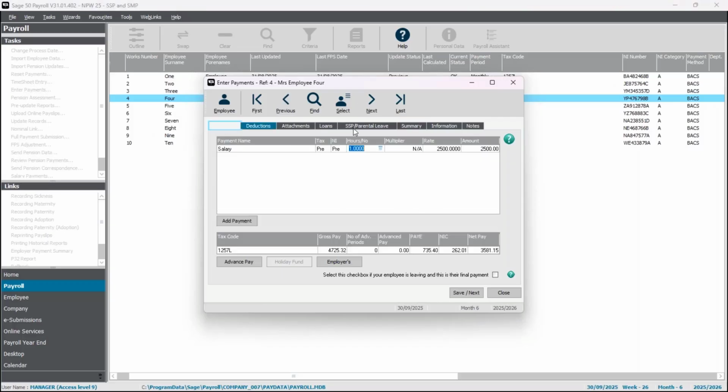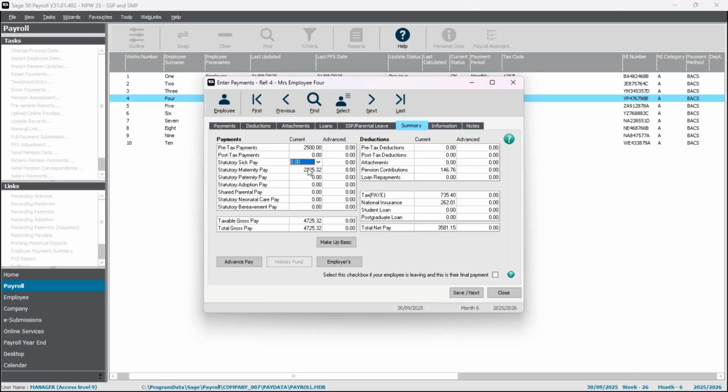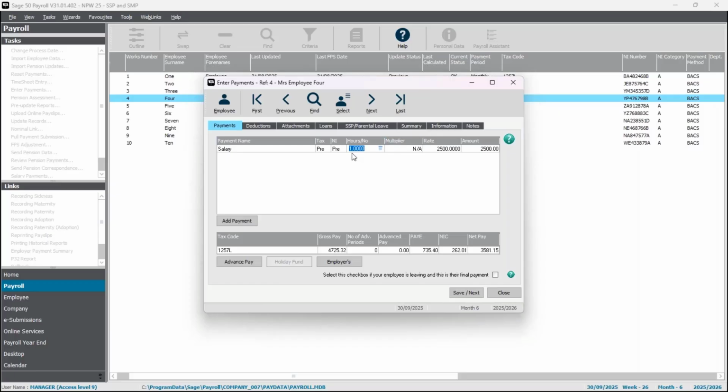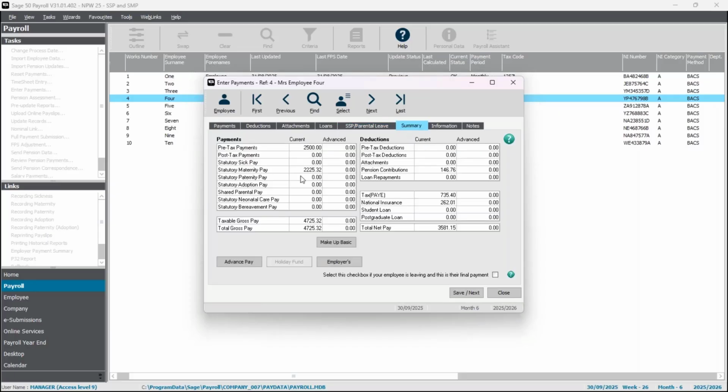So we're happy with the maternity that's pulled through. Now, I don't want to give her a full pay, I just want to top it up to the full amount. So top it up to the 2,500. Duncan touched on this earlier. What I'm going to do now is use the makeup basic option to adjust my salary to take into account the parental payment that we've put through.